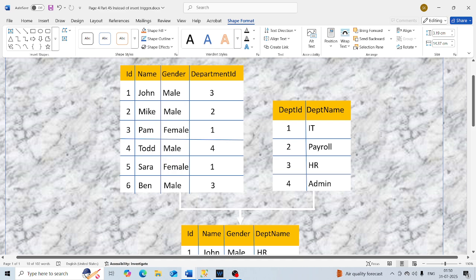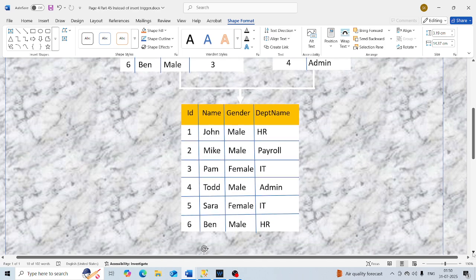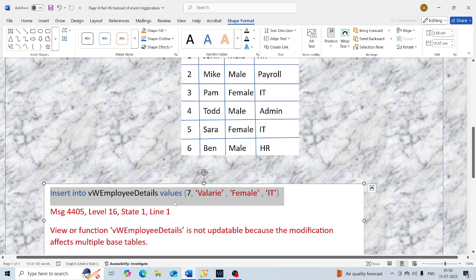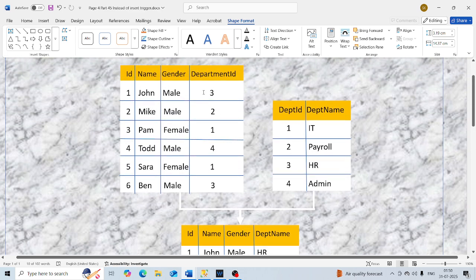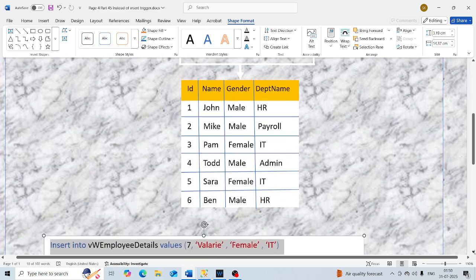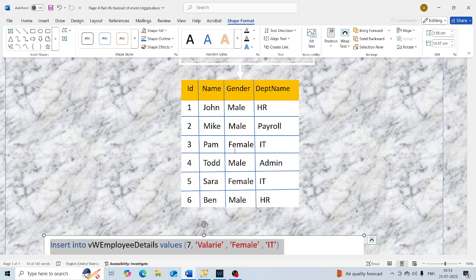In this case, we need to insert this row into TBL employee table. So in order to do that, first we need to create this view. So let's create the view. The view is based on TBL employee and TBL department tables.